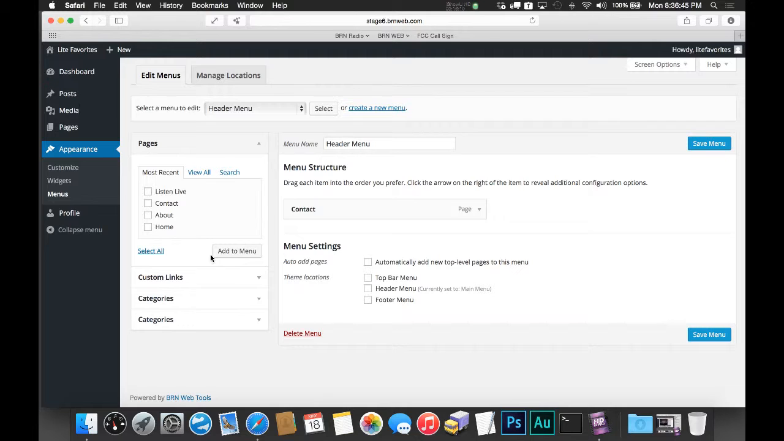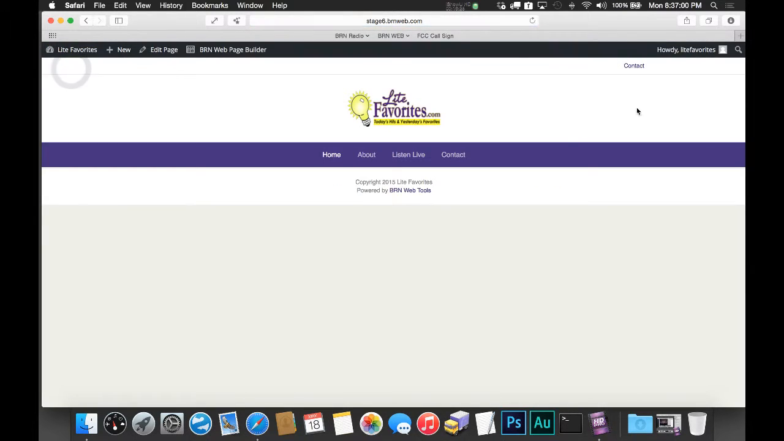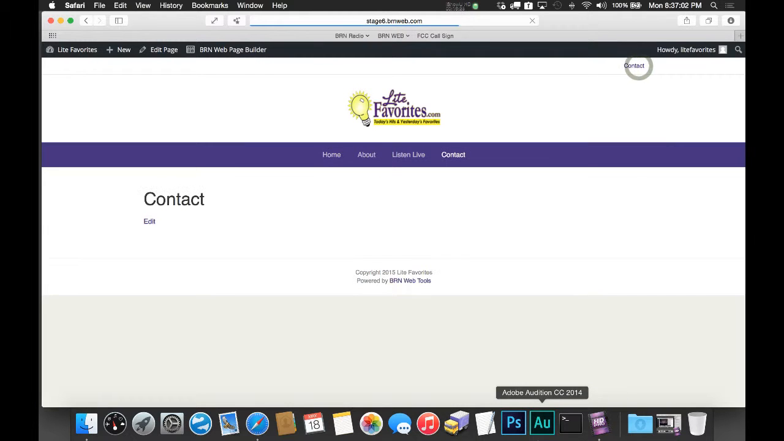So what we have to do is assign this menu to the top bar menu. Every time you create a menu, you can say I want it to be the header menu, I want it to be the top bar menu, or the footer menu. Those are the 3 menu locations. Go ahead and click save menu. Come back in to visit the site again, and then boom, here's our contact button, which will take us directly to our contact page.